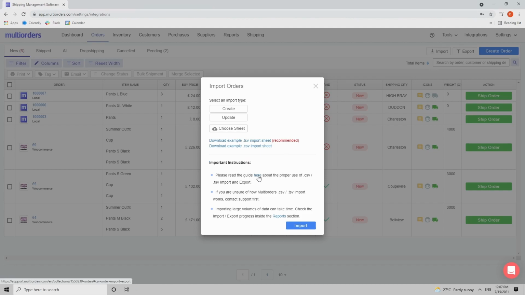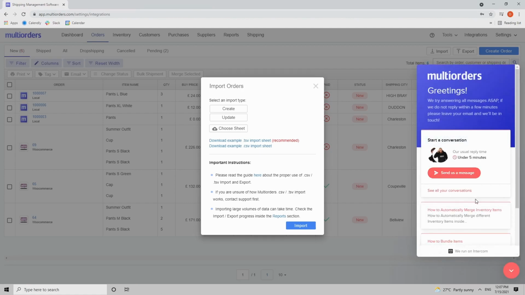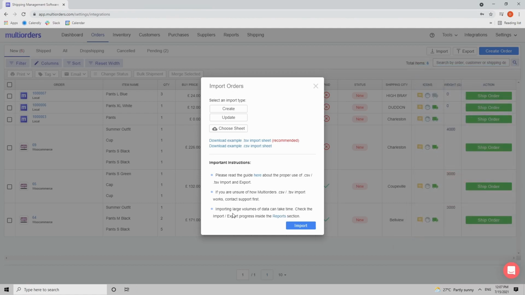Please read the guide before you do any imports the very first time. If you're unsure how multi-orders CSV import works, always contact our live chat support team. They will guide you. And importing a large volume of data can take some time. If you don't see it immediately, give it a couple of minutes. If there was a lot of data importing, it can take a little bit of time as well for our system to digest all the information.